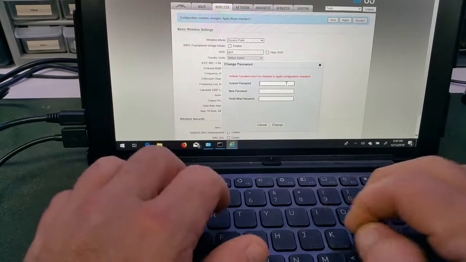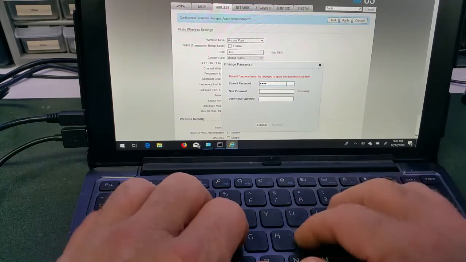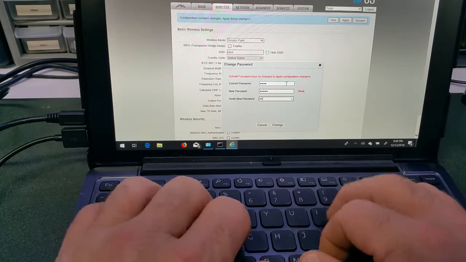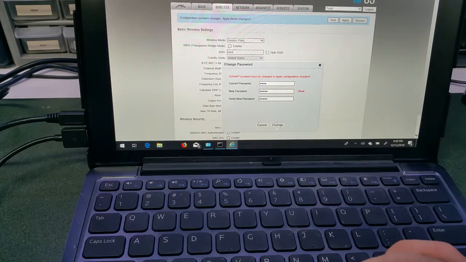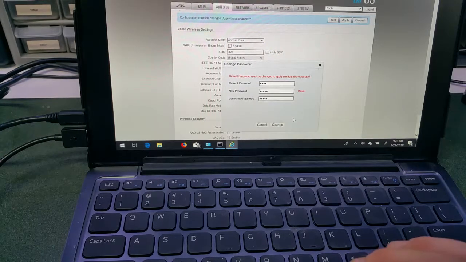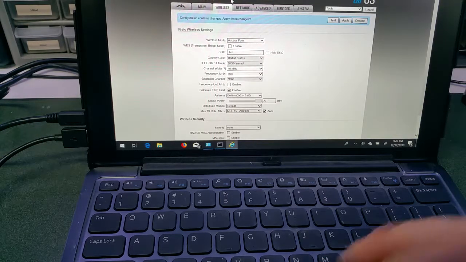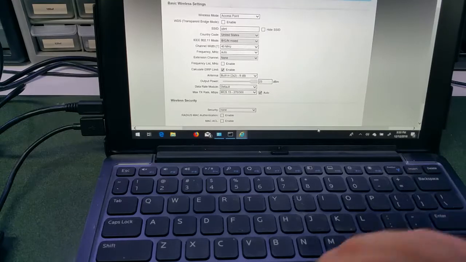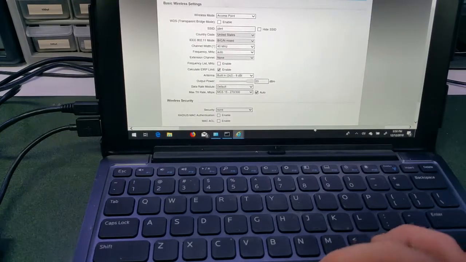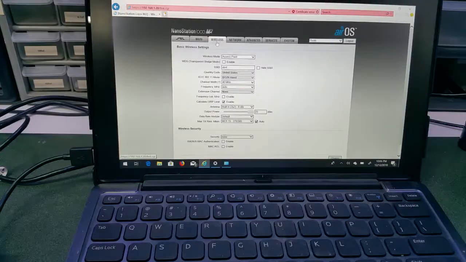Okay, so I'm going to change this password. I'm just going to call it admin. What the heck? Now, for some reason my mouse has decided to stop working. So I'm going to move on to the other one while this catches up. Alright, got the password change.